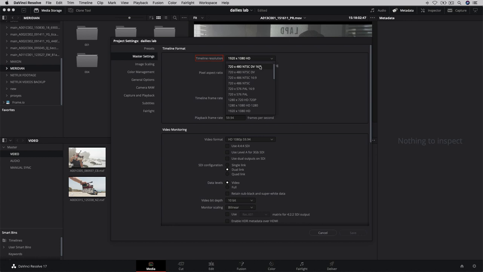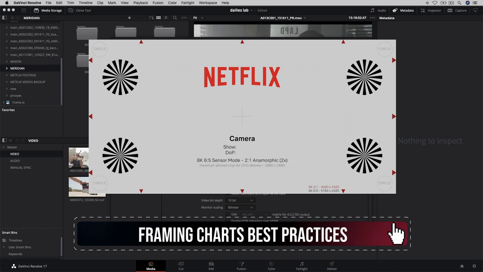This will be different on each show depending on the camera and sensor resolution chosen by the production, as well as the extraction area defined for each capture resolution and the target aspect ratio. The best way to communicate this information is through framing charts. Please follow this link to learn more about how to create one for your project.